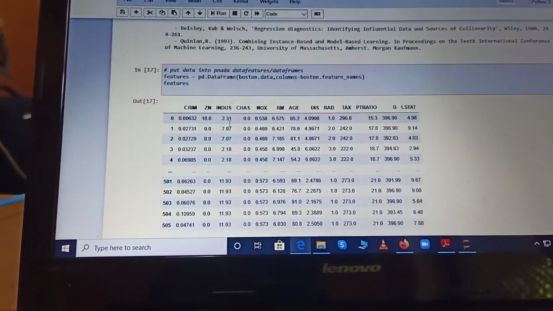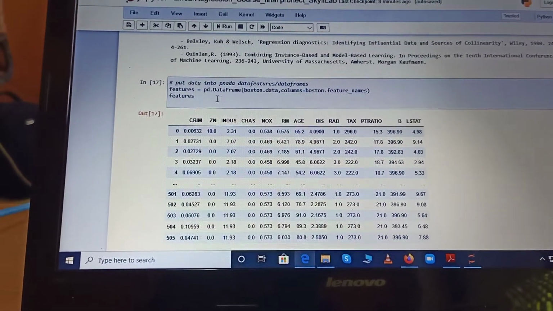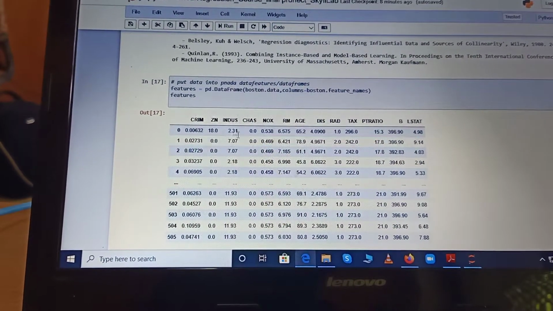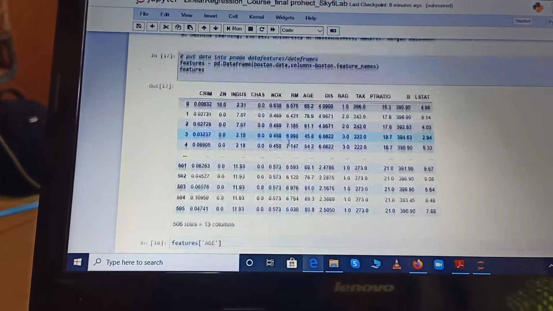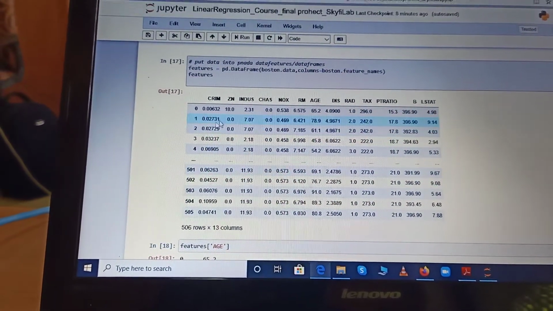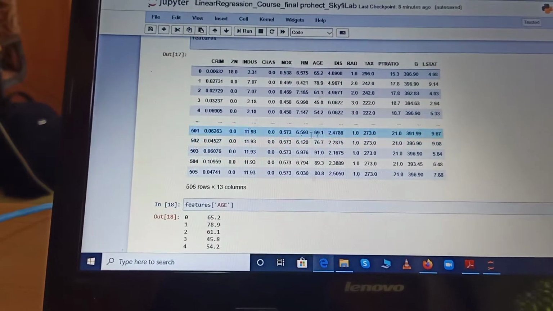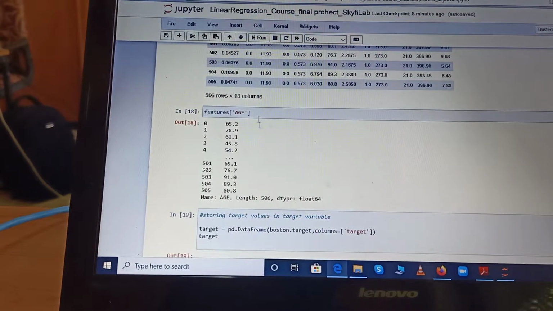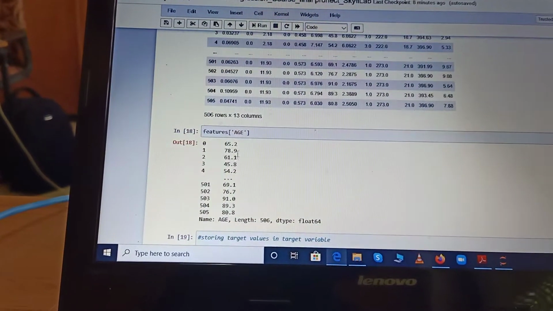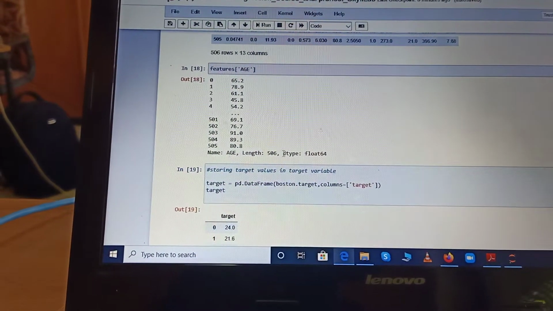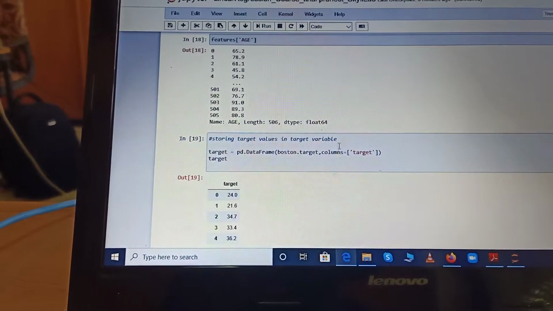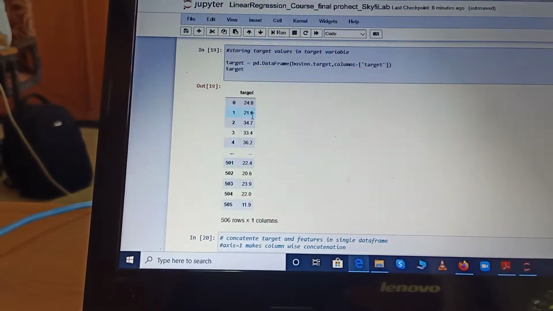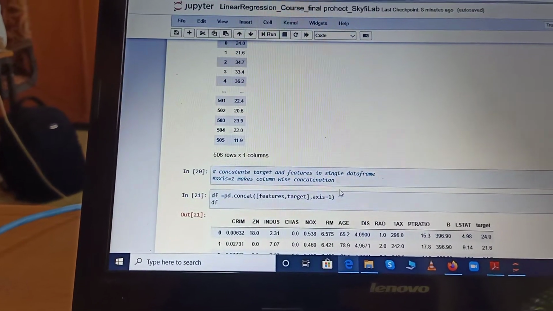After that, using the data frame, the features are taken, meaning whatever data is in the dataset, with the help of a data frame, these features are shown in tabular form, which shows the different attribute values for the different instances. You can extract specific features with the function features, and if you write the particular name, age, then you can get this particular feature also. After that, all the values are stored in the target with the help of the data frame function, and you can see the target values for the 506 instances.